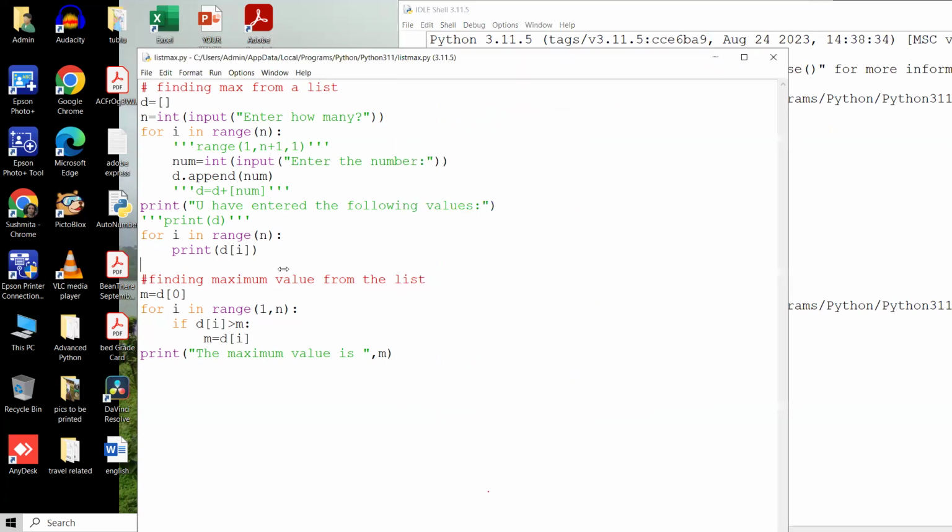Now, can you tell me what change do I simply make to pick the minimum value? Yes, I am waiting at the chat box. What change do I do to make my code pick the minimum value instead of the maximum? Quick, I'm waiting for your answers.